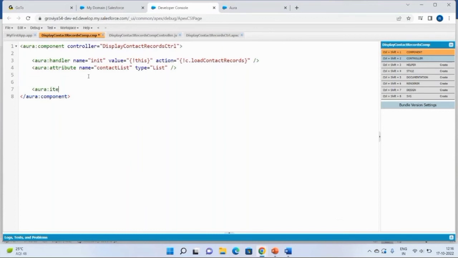Aura iteration will accept two parameters, items and value. Similarly, in page block tables we provide value and where. Here we will provide items and where. Items equals v dot contact list attribute, where you are getting the data, and where equals, let's say, con instance.